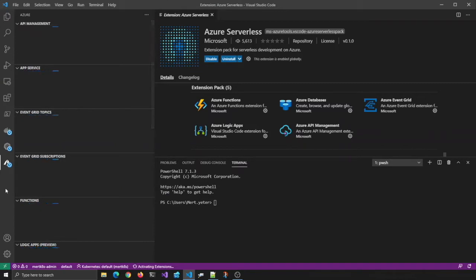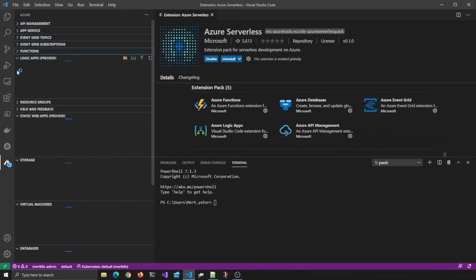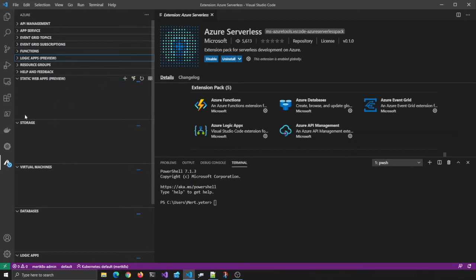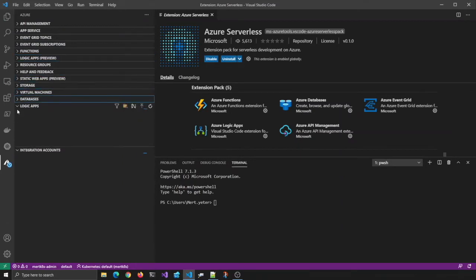Okay, let's have a look at our installed extensions. I have installed most of them, and now they are trying to connect to my Azure account. Okay, let's close them all.